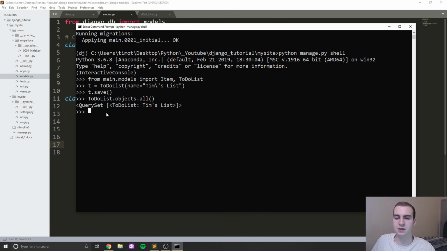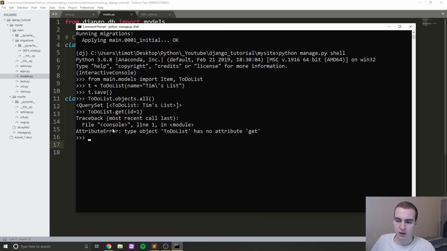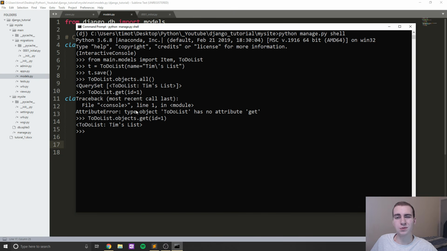So if I want to see the ID of some of my objects, what I can do is say ToDoList, and I believe I can say .get, and then in here I can say id equals. In this case the ID is going to start at 1 and increment as you add more objects. But if I do that, I get: type object ToDoList has no attribute get. Oh, I believe we have to do .objects.get. There we go. So if I do .objects.get and put the ID, which is the thing I'm looking for, ID 1, you see we get a ToDoList and it says Tim's list.